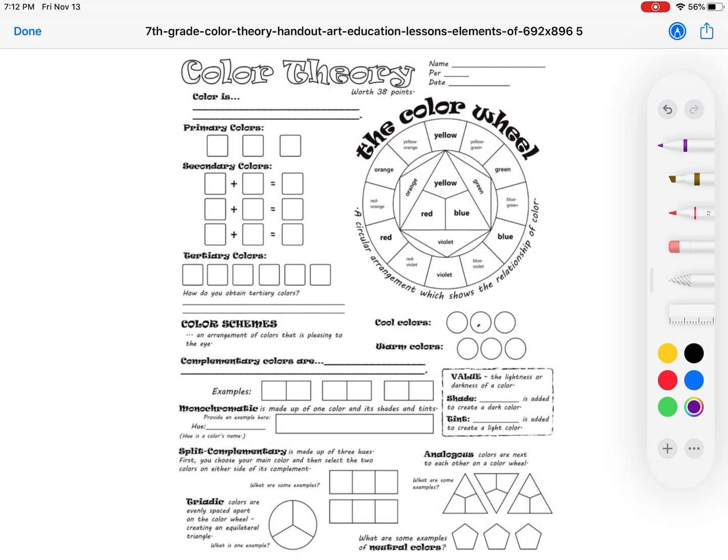Complementary colors, you have to pick the sets that I'm going to discuss with you now. So there's 3 sets. There's violet and yellow, okay? There's orange and blue, and then there is red and green, okay? So you could do those sets right in there.